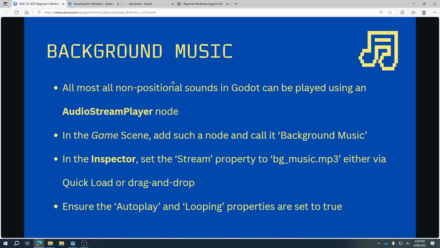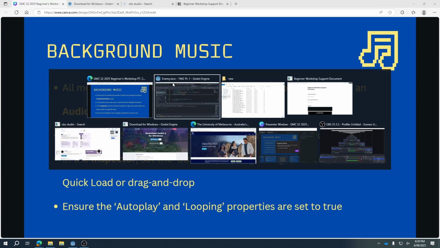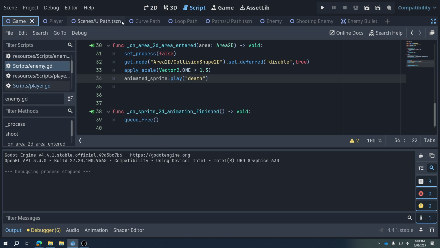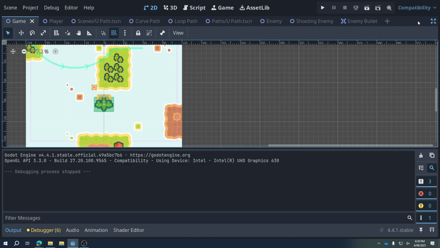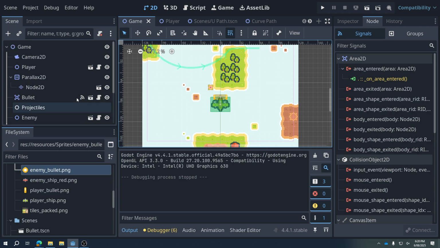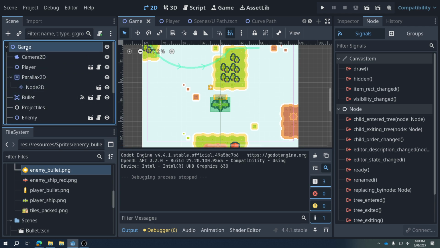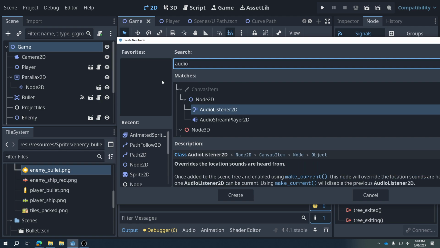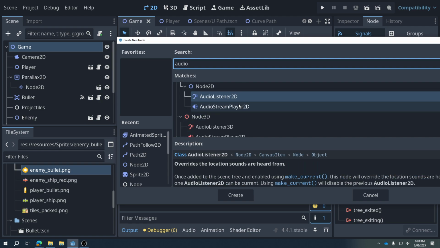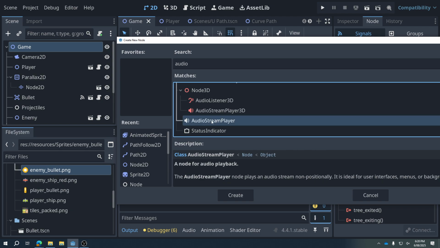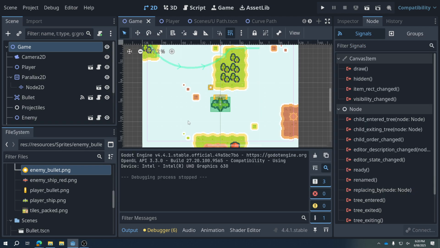Godot uses basically one node to do all the audio processing and playing in 2D, and that node is called Audio Stream Player. So down here, let's create our background music. That's the first thing we would want in our game. Go to our game node, add a child, and just type audio. The first thing you will see is these two. We don't need the 2D one. You can just use the normal audio stream player, so make sure it has a white icon.